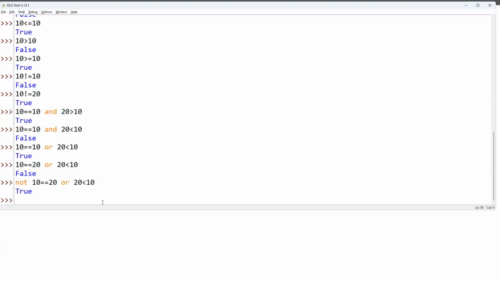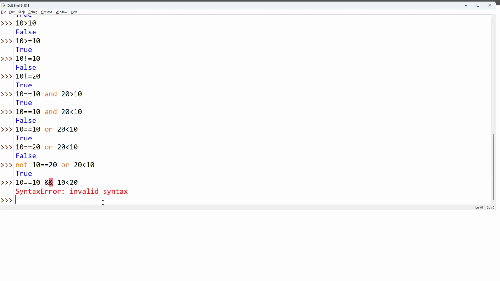So we can see this becomes n. What we can say about the true example, that's it, guys. Apart from that, nothing is going to be there. So and, or, not: don't use this kind of operators, guys. Like 10 equal to 10, double ampersand, 10 is less than 20. Don't use this kind of syntax, because they don't work.